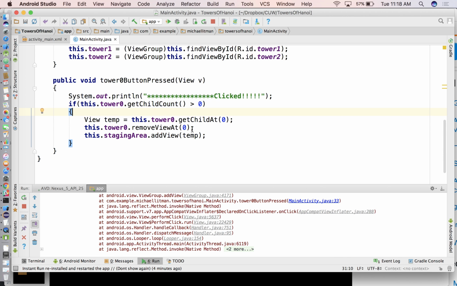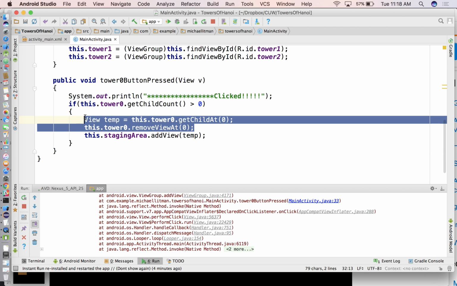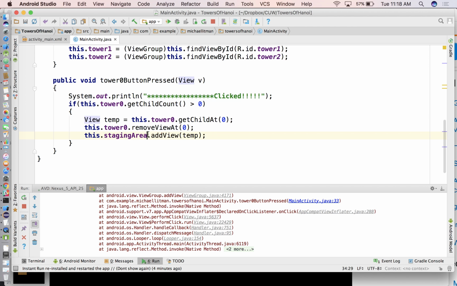So now after these two lines, temp holds the label we want to remove, and it has actually been removed from the tower. Therefore, we should now be free to put it back onto a new place. That view is now loose, and we can put him someplace else.